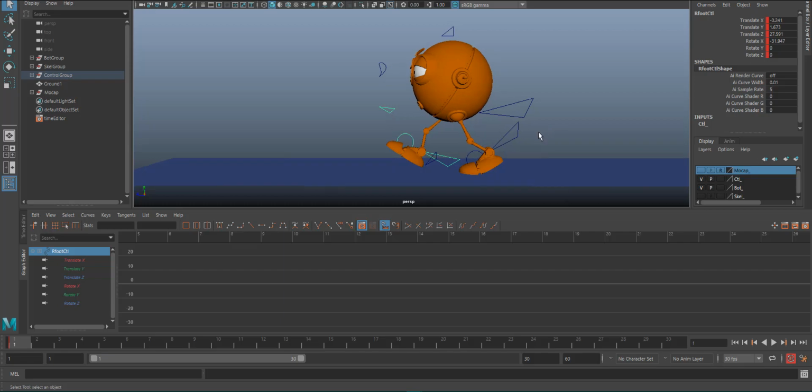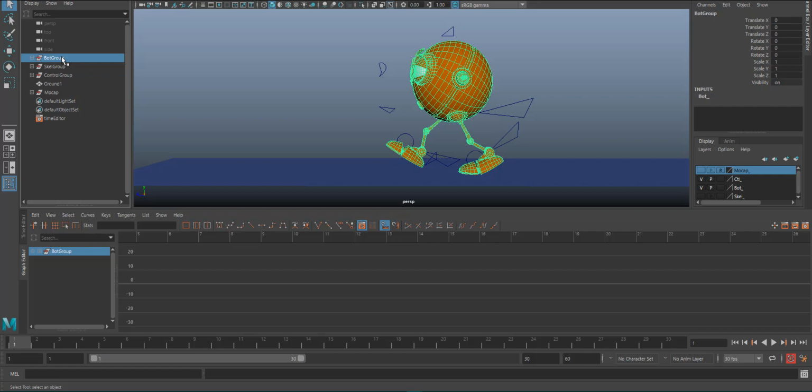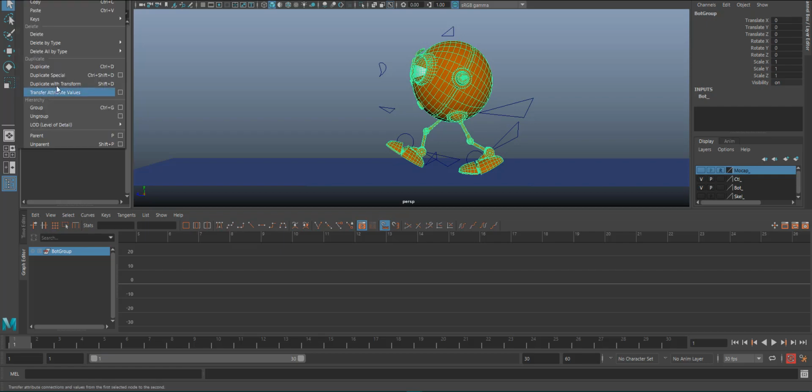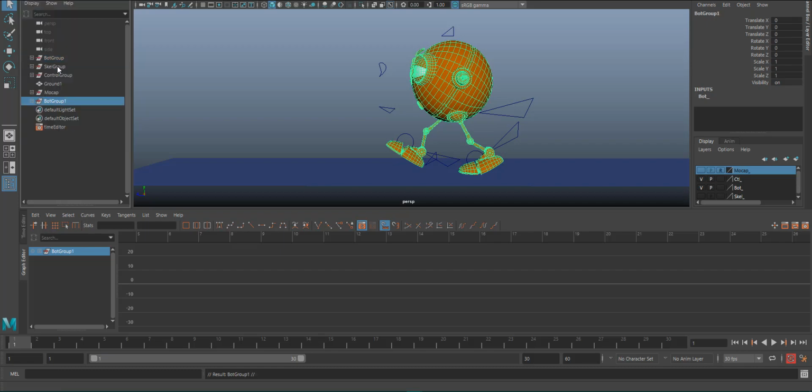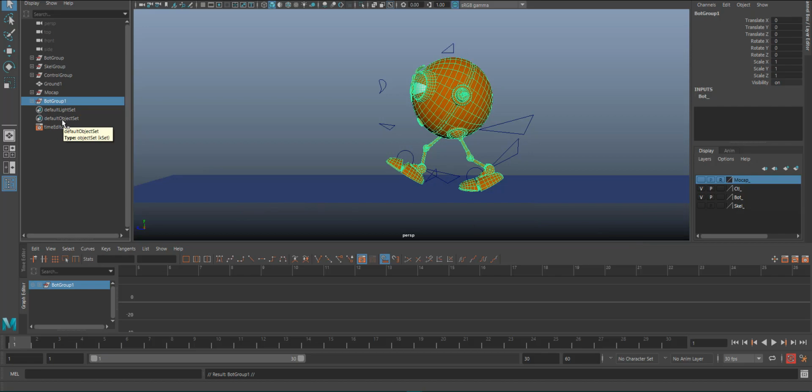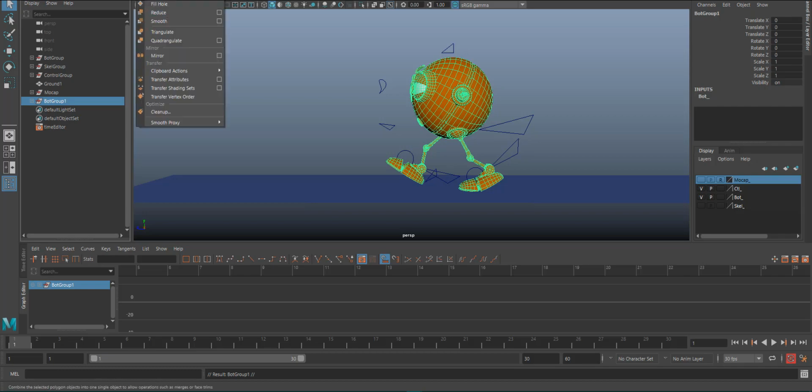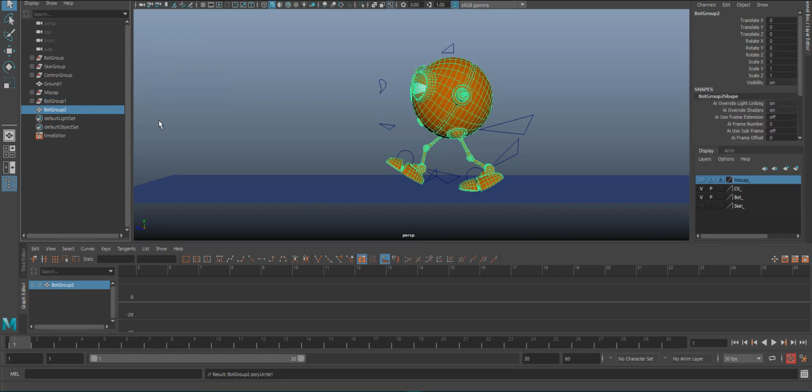Okay, and now I'm going to look at another trick, a couple more tricks I'm going to show you. The next one's going to be, what I'm going to do is to select the bot group. And I'm going to go to Edit, Duplicate, Control D. So this makes bot group 1. And so for bot group 1, what I'm going to do is go into Modeling, Mesh, and I'm going to say Combine, which makes bot group 2.